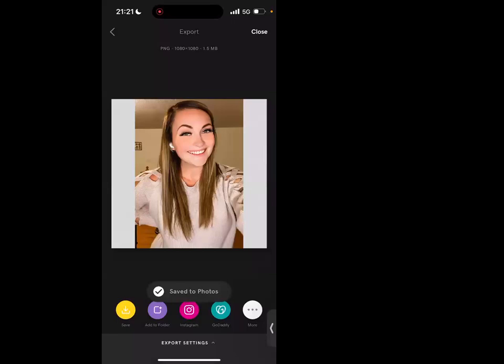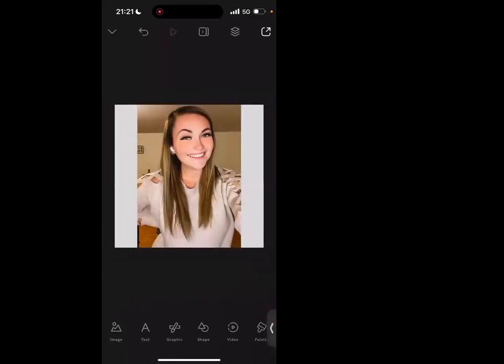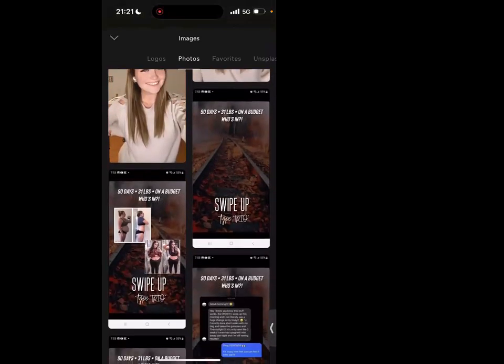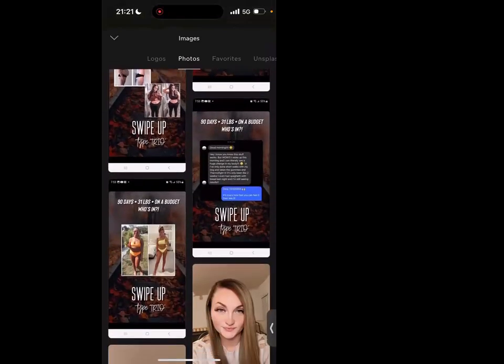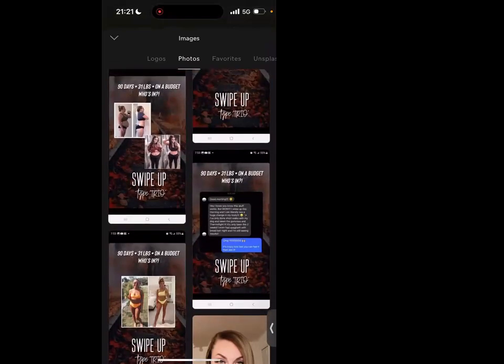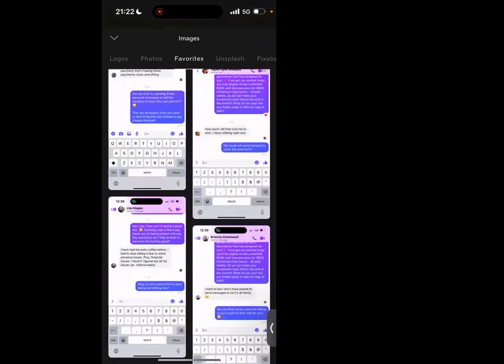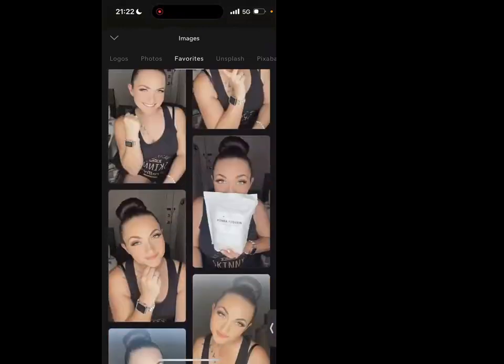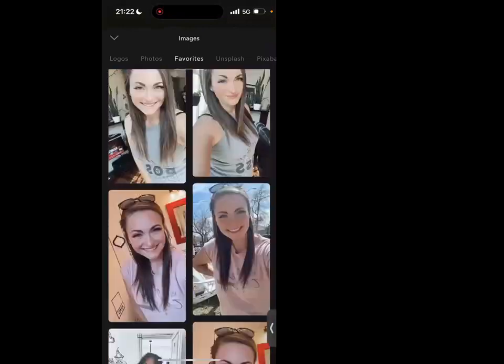Okay, so the other thing that we can do if we go back is we can add photos on top of this photo. So if I go to image, I'm just going to pick a random photo. Let's see. Actually, why don't we just add an income disclosure statement? Oh my gosh, this might be a little bit of scrolling. I do have it in my favorites somewhere.